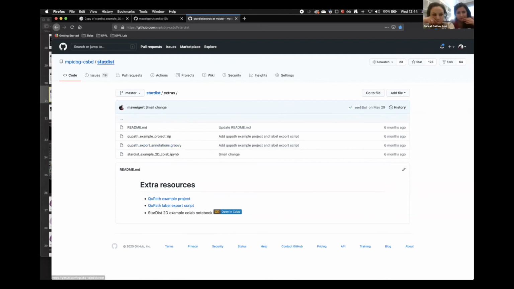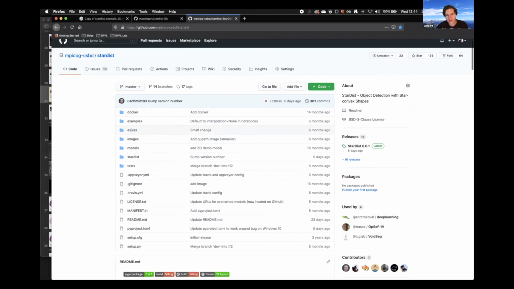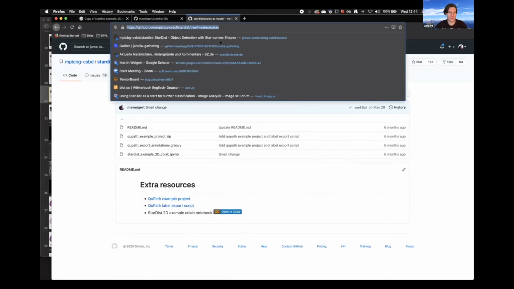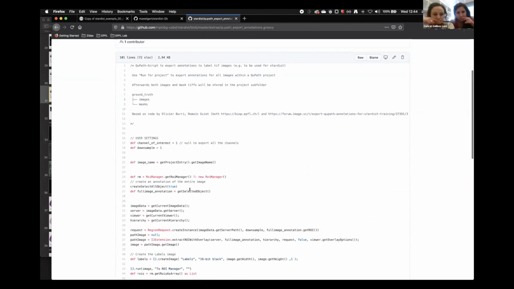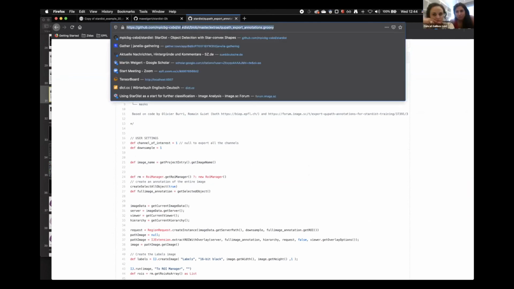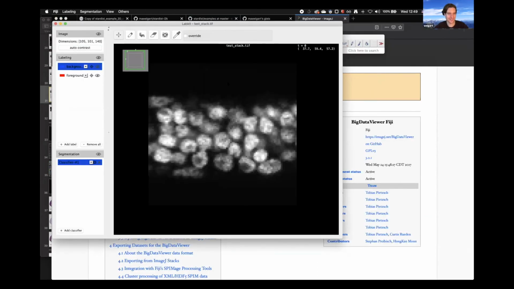They're actually in the main repo. If you go to the StarDist main repo under extras, I can put the link into chat. If you just put this script into QPath, it will automatically extract all the ROIs that you have and save them in a format that StarDist can understand. I'll just put it into chat. You can then use that in the Python notebooks to train your own models. That makes sense. Okay, I will try. Thank you. Any other questions?